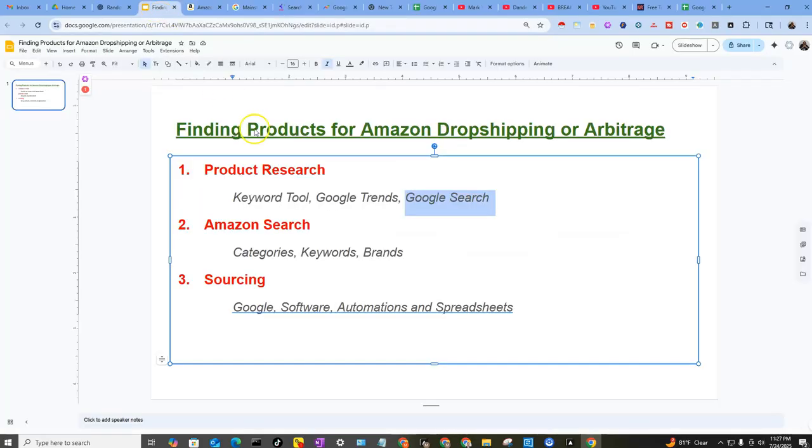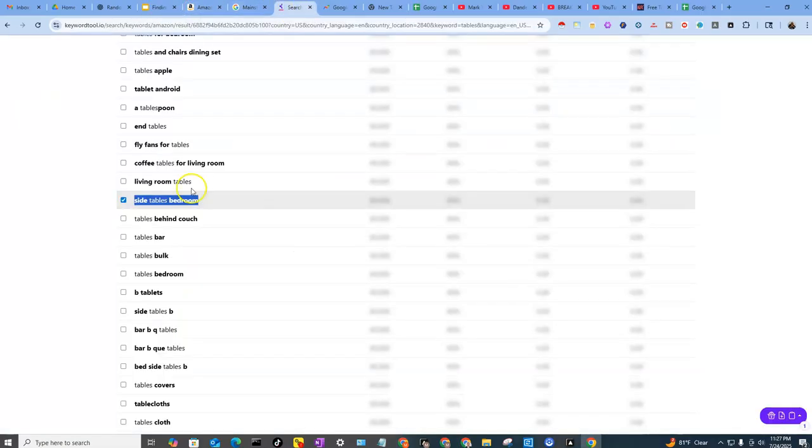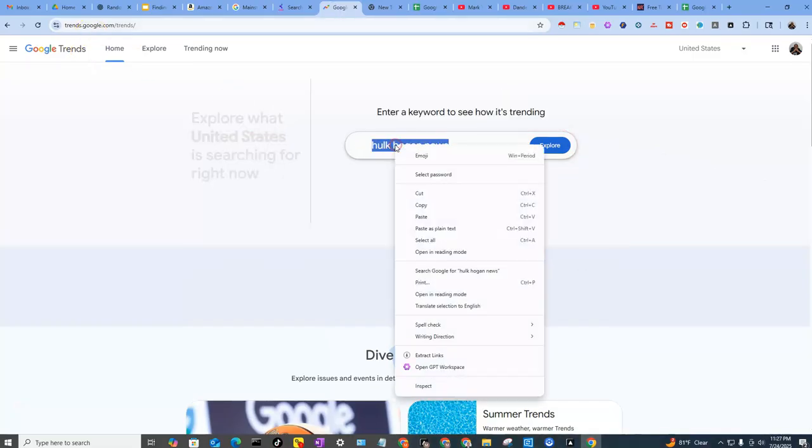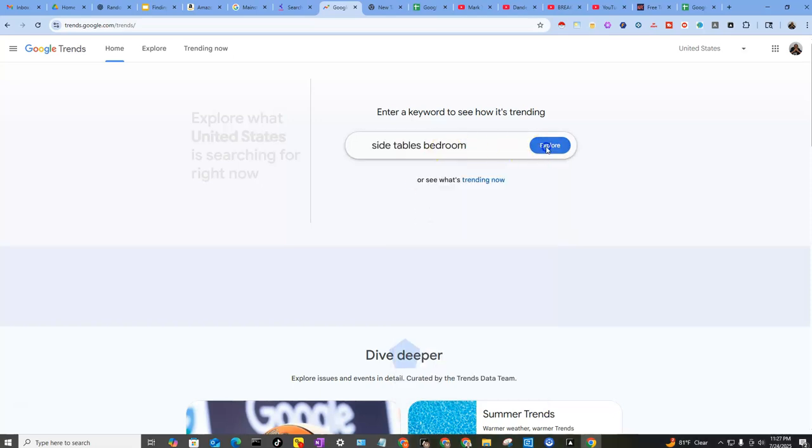Now, the other thing is Google Trends. Where Keyword Tool helps us identify a keyword that is being searched, we can then use Google Trends, trends.google.com, and drop that in here, side tables, bedroom, and click on explore.